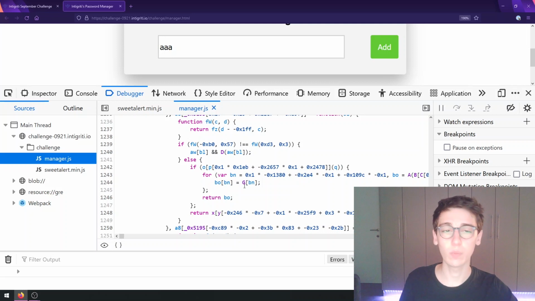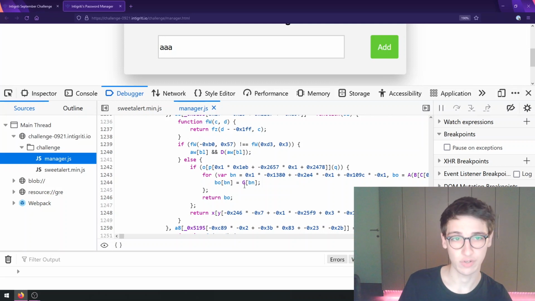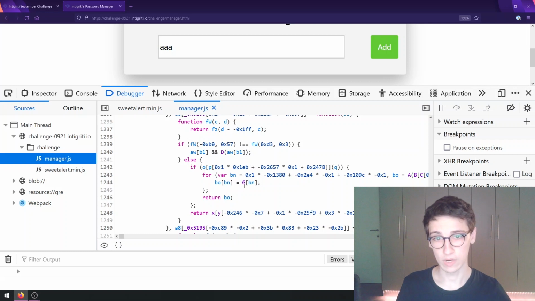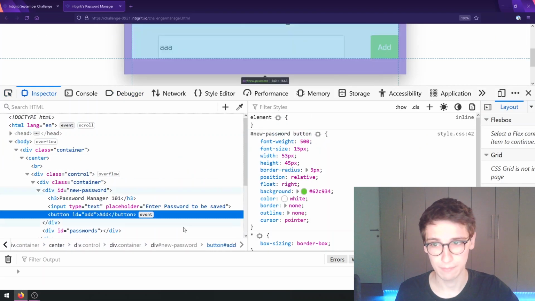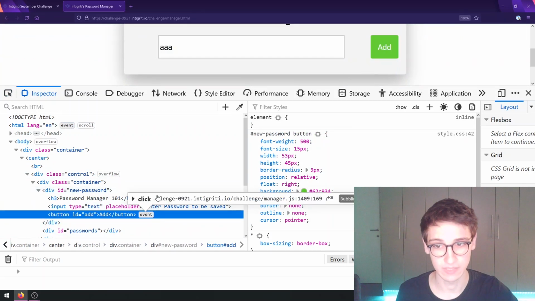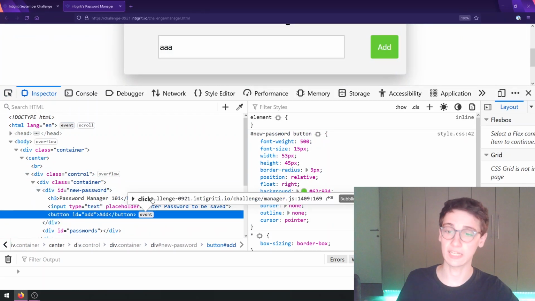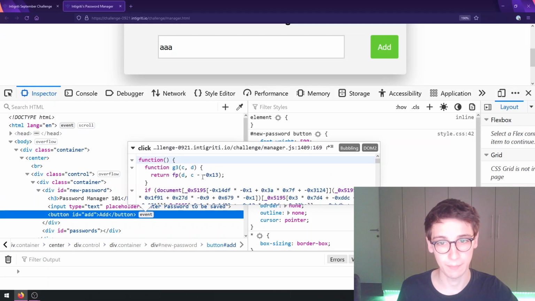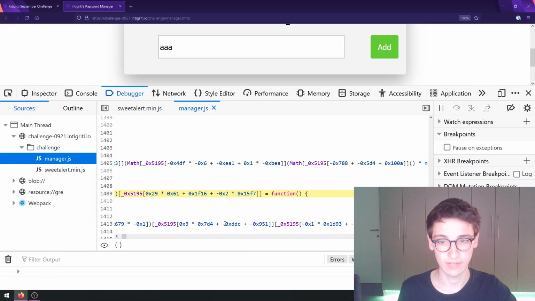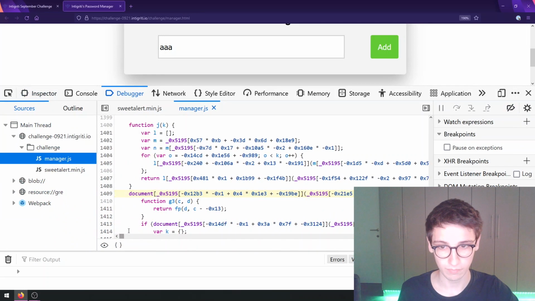What can we do? Well, we can find out what code is being run when we try to add a password and see what is happening and where vulnerabilities might be and stuff like that. In order to do that, I'm just gonna go to this add button here, and on that element we can see that an event is tied to it, which is a click event. So if we click this button, something will happen here and this function will run. So I can go to that in the manager script, and that's right here.